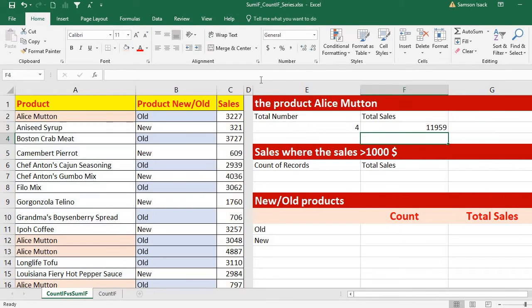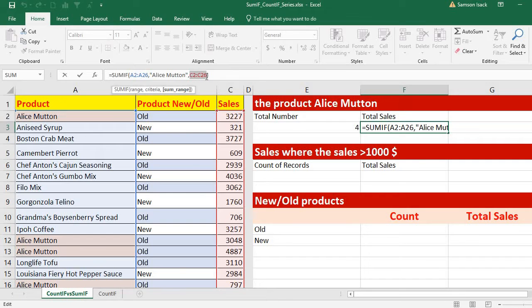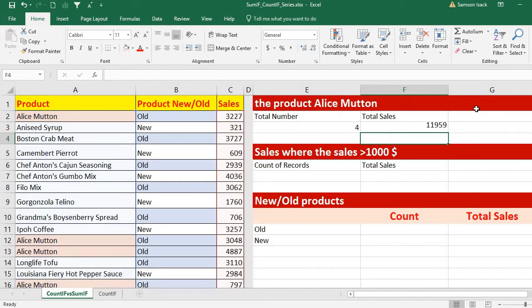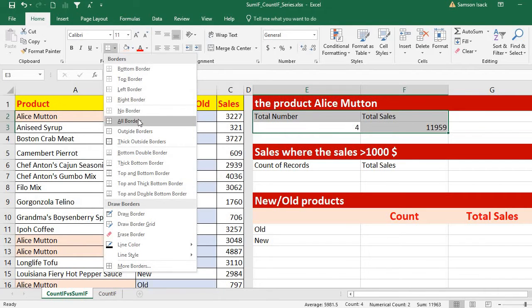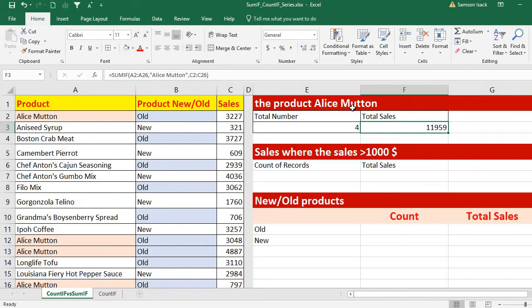Then enter. You see 11,959, but here there is one point on why the sum range is optional: if you are doing the criteria on the range itself, that range is the summing up range, then you need not specify it again. But in our case, you are checking the criteria on product names, but you are summing up the sales. That's why you need to specify both the ranges. So you have totally 4 records for Alice Mutton, and the total sales raised by Alice Mutton is 11,959. So this is the example for the CountIF and SumIF functions.